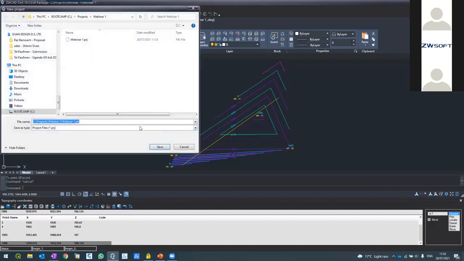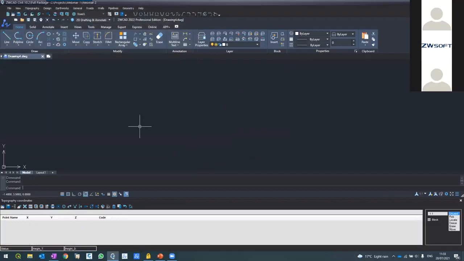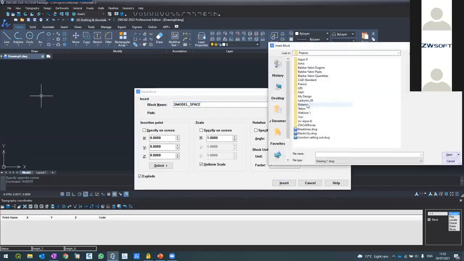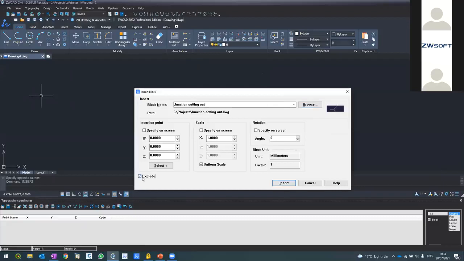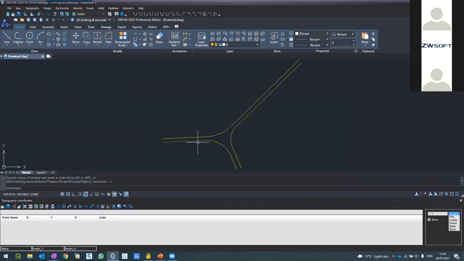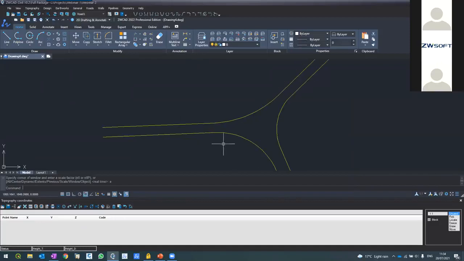By the way, another nice thing that I can do, if now I'm a construction company, I'm a surveyor, and I opened a new project, here I will insert a DWG. This one, I got it from the designer. Okay, this is a junction and I want to set it out in the field. I can click here the pick. So the software shows point number 1005.